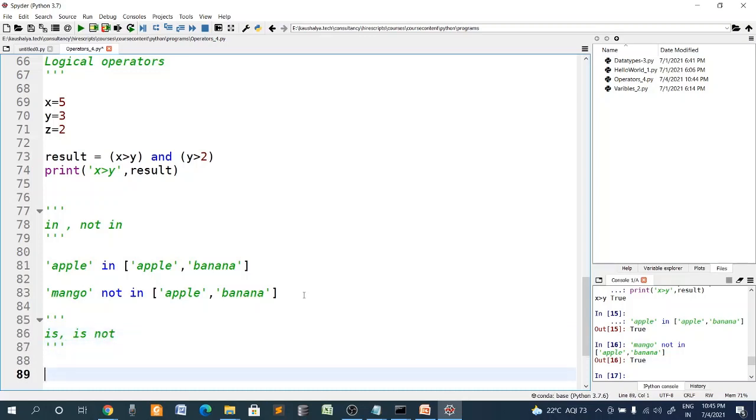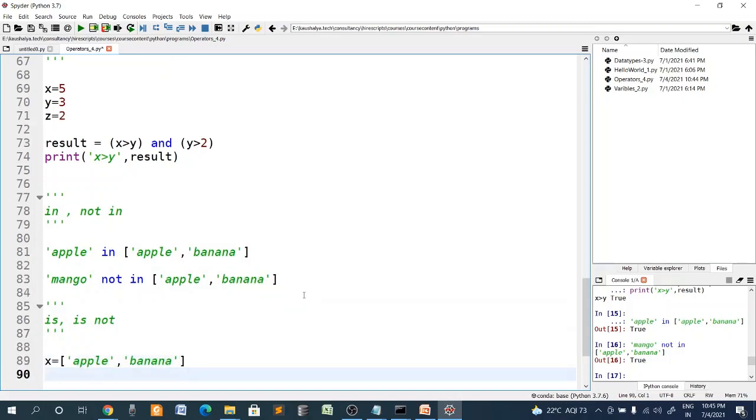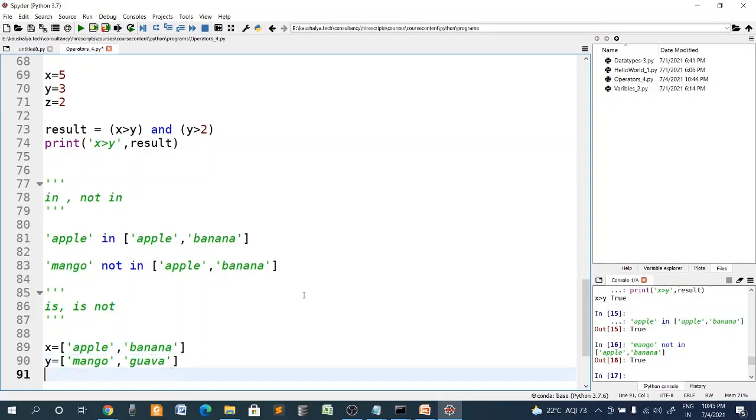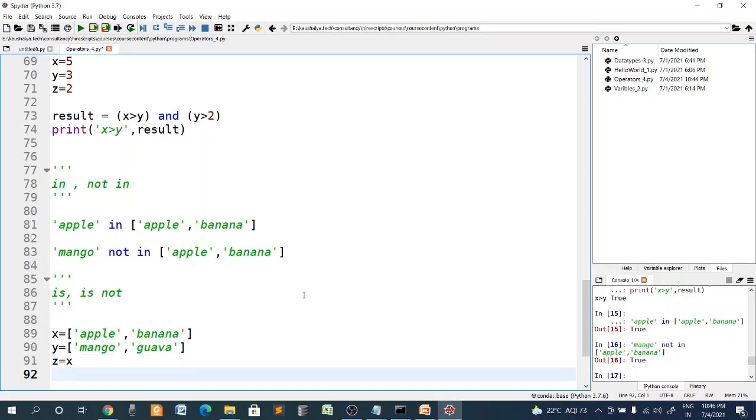So here we will say x is equal to apple banana, and then y is equal to something else, mango and then guava. And we say z is equal to x, and then we are going to check the is and then is not.